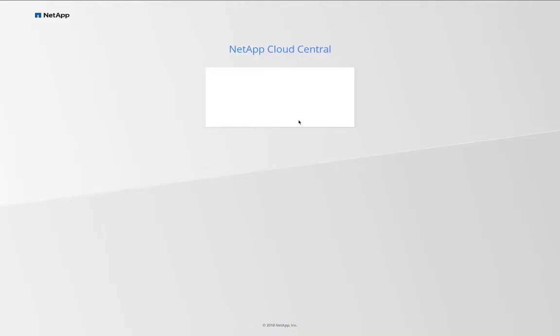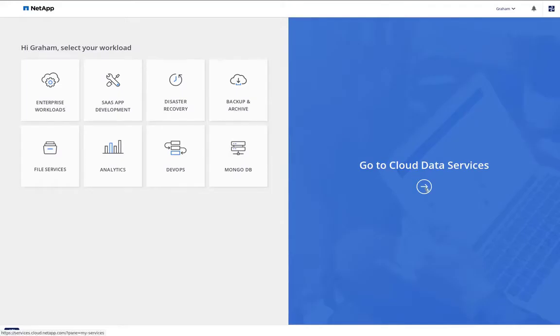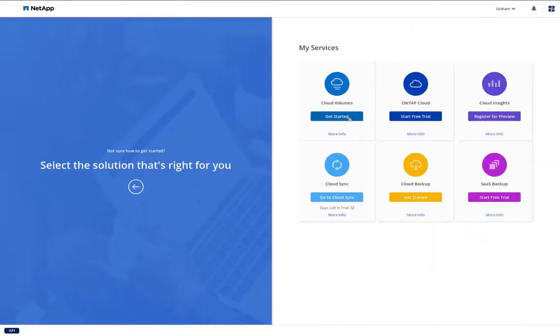First, we're going to log into NetApp Cloud Central. I'll provide my credentials. And then we're going to choose Cloud Data Services and then Cloud Volumes.